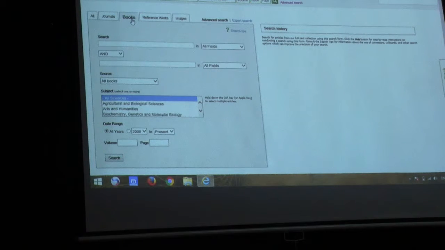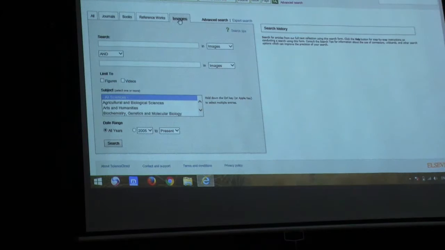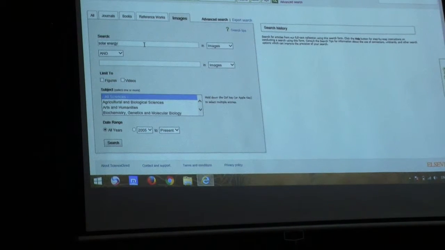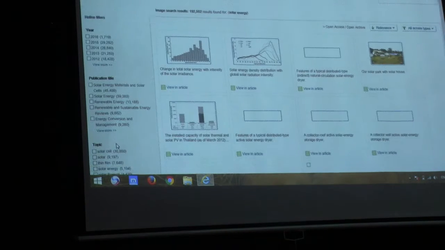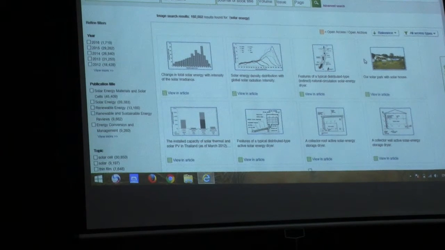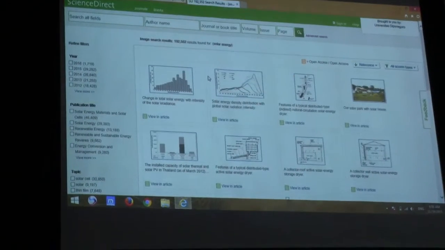Books, reference works, and images. For images, we'll search something like solar energy. You have all these graphs and pictures related to solar energy, which you can do your extracts from as well. Clicking on this will bring you straight to the article.